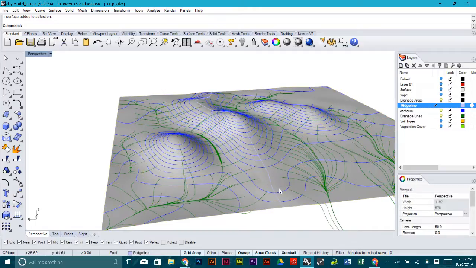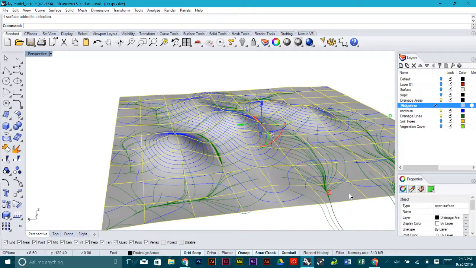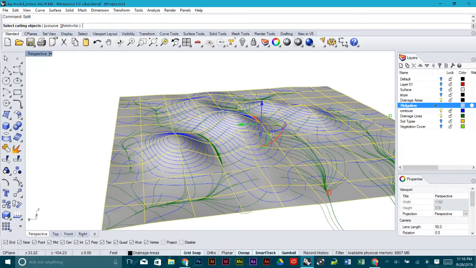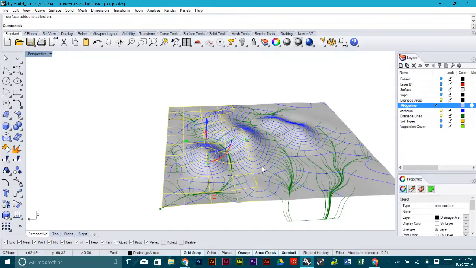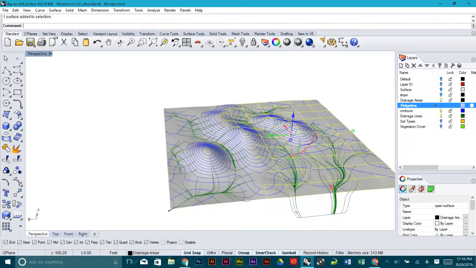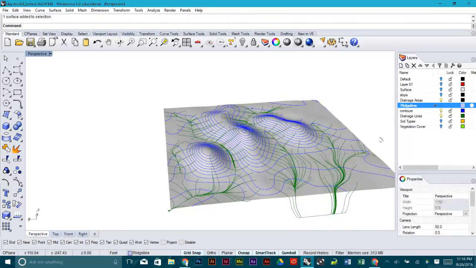Now we can take this surface and split it with that ridge line curve. So I'm going to select my surface, type split, cutting objects, that's our ridge line curve, hit enter. Now when I select the surface, there's one drainage area, and there's the other drainage area. That's exactly what we want.